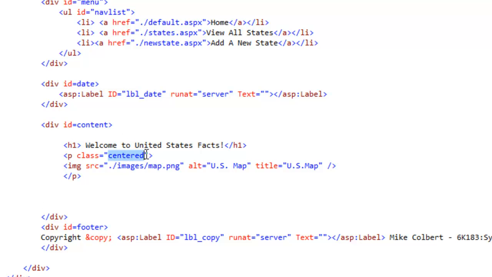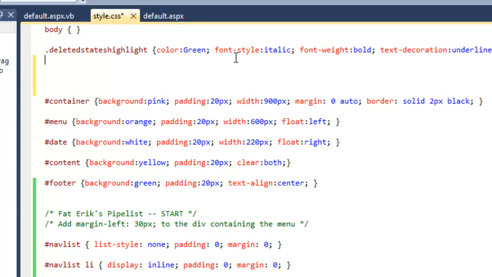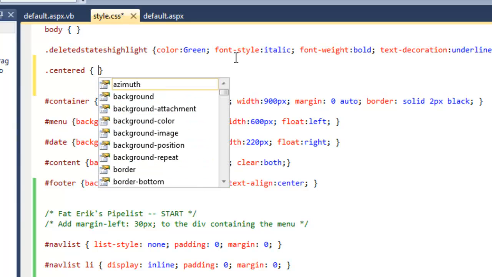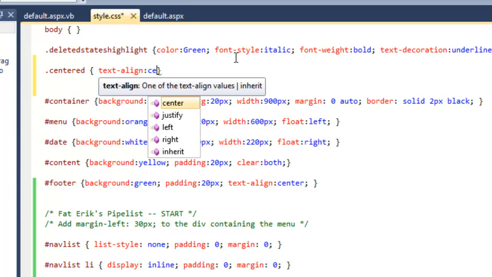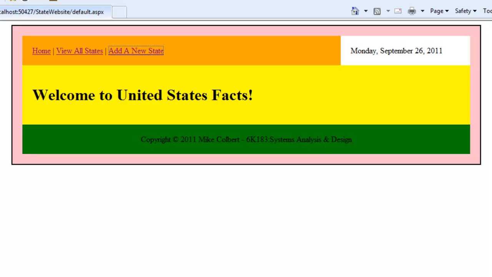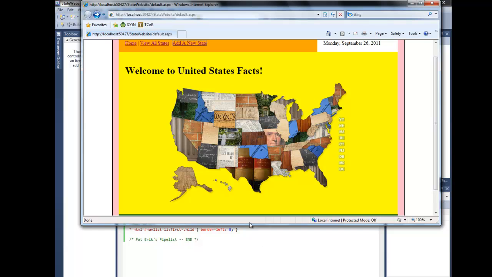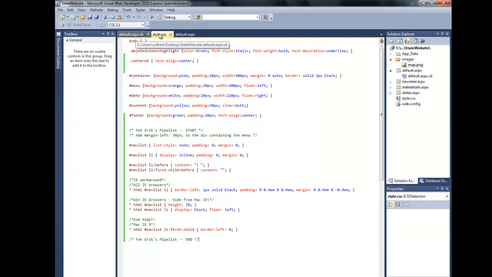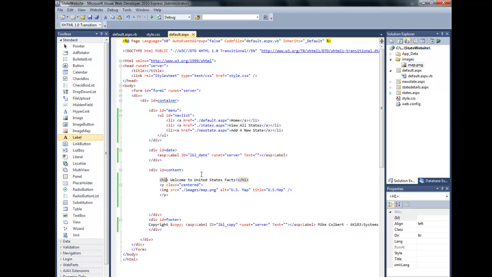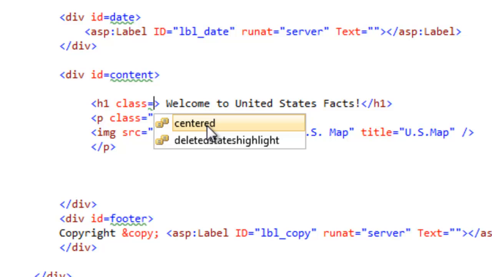So I need to create this centered class now. I try to keep my classes together and my IDs together. So centered, and let's do text align, centered. Okay, so let's see what happens now. Excellent. I would like this maybe to come over and be centered, so I can just get into the code. For that H1, again, I've created a centered class, so I can class equals centered.